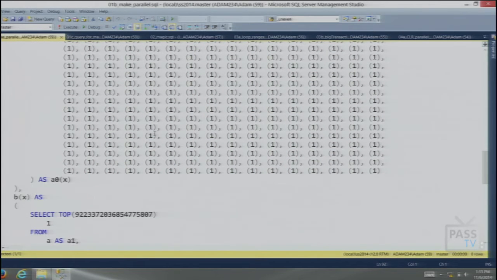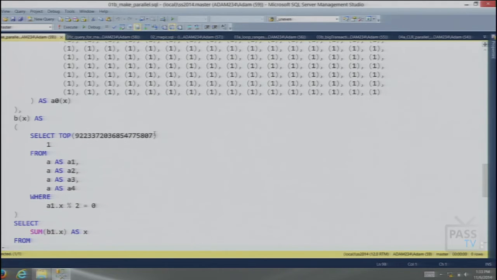Well, I made all these ones, and here's another modulus, the modulus operator, pretty cool stuff in SQL Server because the optimizer doesn't know anything about it, but it has some cool features. So 1 divided by 2. What is 1 divided by 2? Well, it's 0 with a remainder of 1. But the optimizer, once again, doesn't know that.